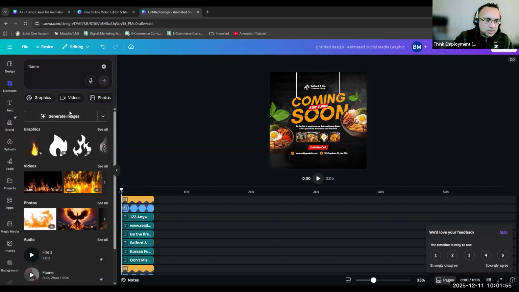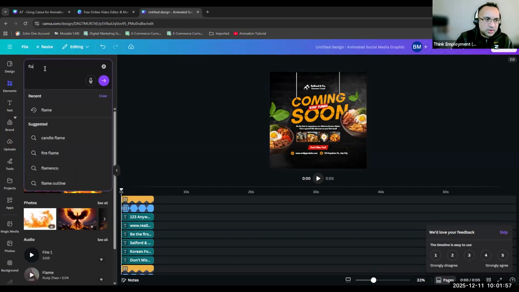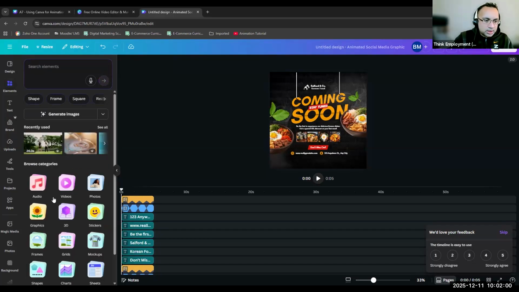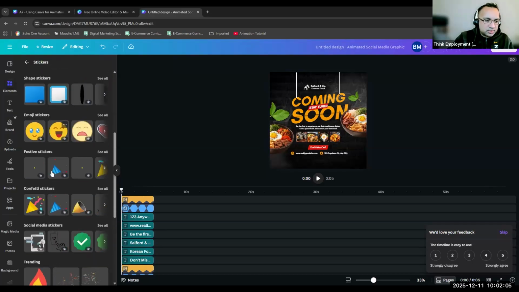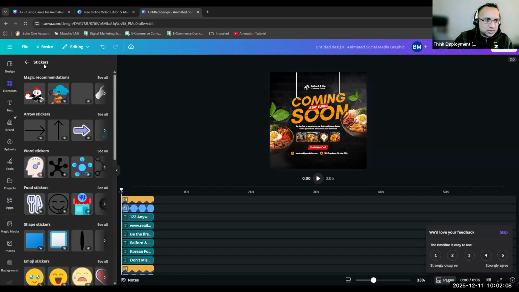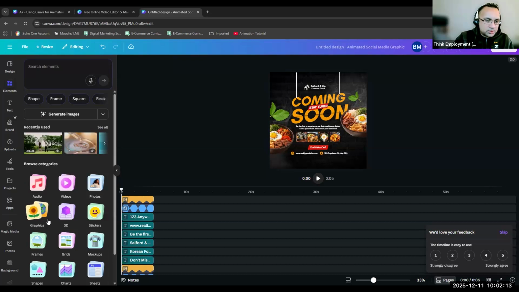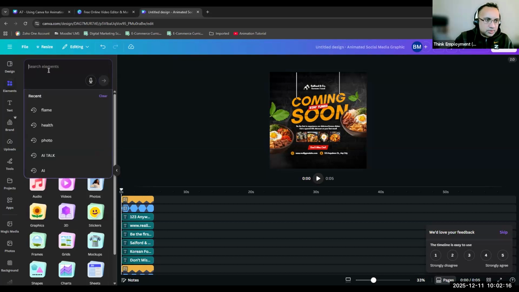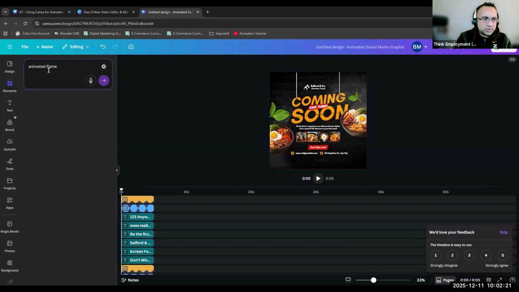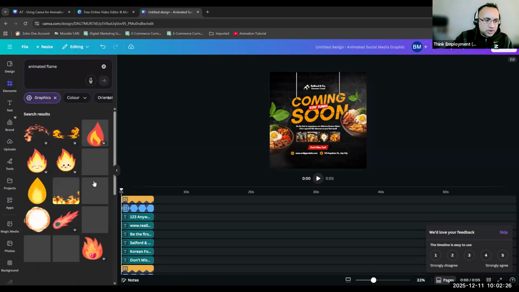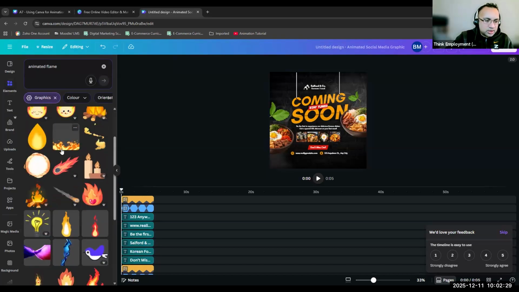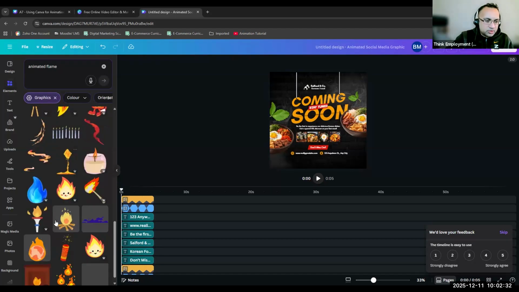So, okay, the stickers aren't coming up. So if I just take that out again, and then I could go to stickers and then see if I can find any flames. The only thing is there's no search once you're in there. Okay, let's see. Graphics. I don't know if I type in animated flame if anything will come. Let's see. Okay, so we've got some animated ones here. Not a lot, but there's one here. There's one here. I'm just looking for a more realistic one.